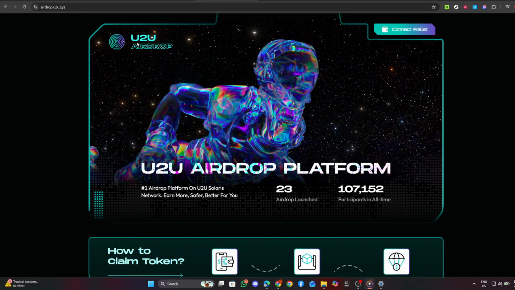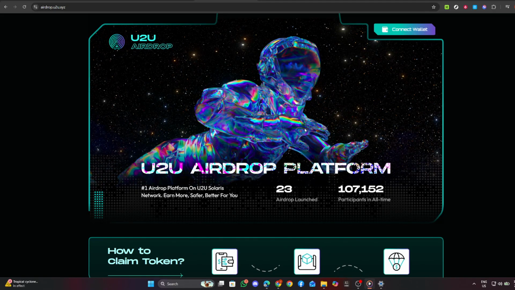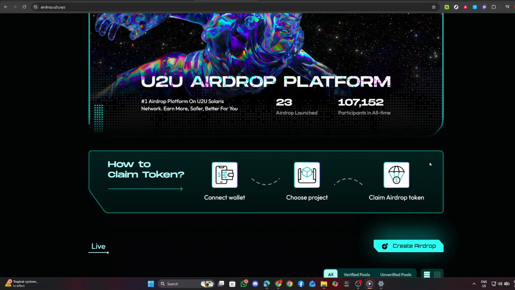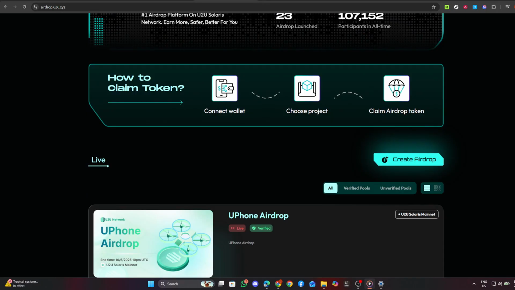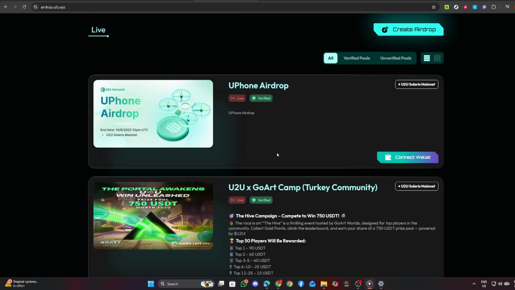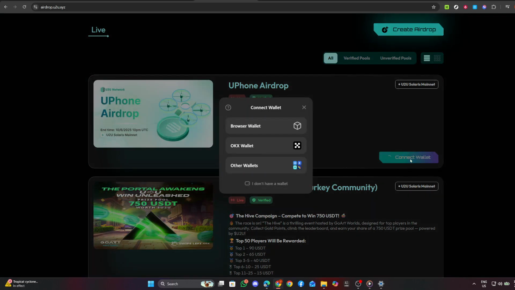Once the page loads, you'll be greeted with information about the airdrop and its requirements. Next, you need to connect your OKX Web3 wallet to the airdrop page. Look for the button labeled Connect Wallet on the screen. When you click this button, a prompt will appear, providing you with different wallet options. Select OKX Wallet from the list to proceed.